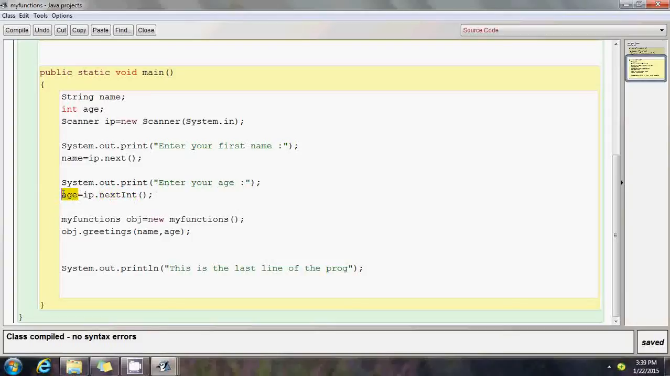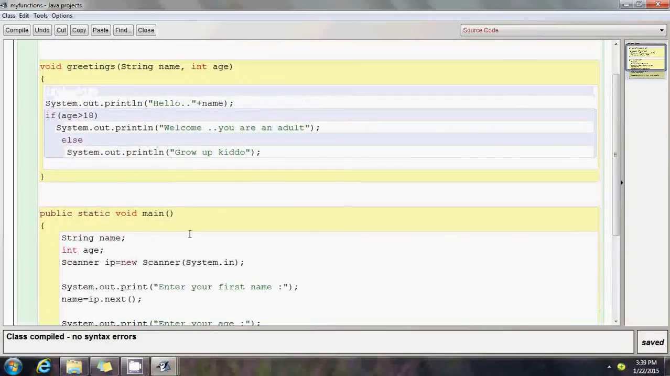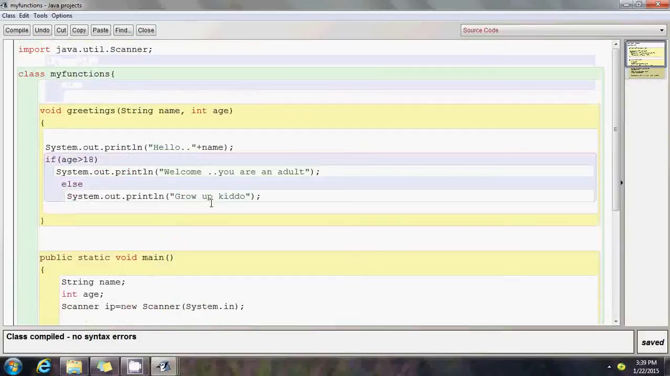I'm storing the age, which is of type integer again, and then I'm calling the function and passing two arguments. I'm passing two different kinds of data to the function over here. One is of type string, the other one is of type integer. The first one is of type string, the second one is of type integer, and they're well matched. If you make a mistake in this, it's going to throw a compile time error.